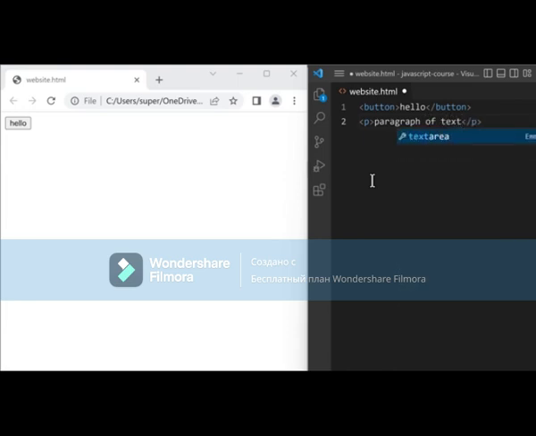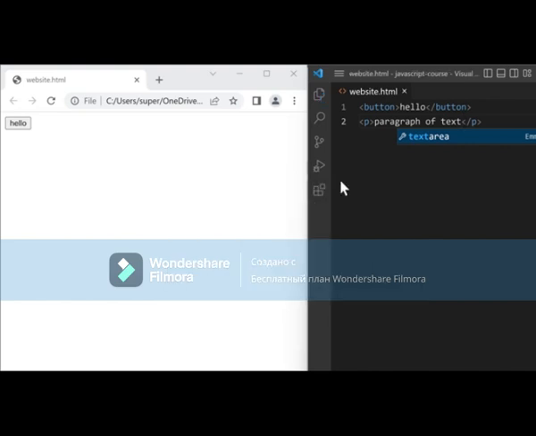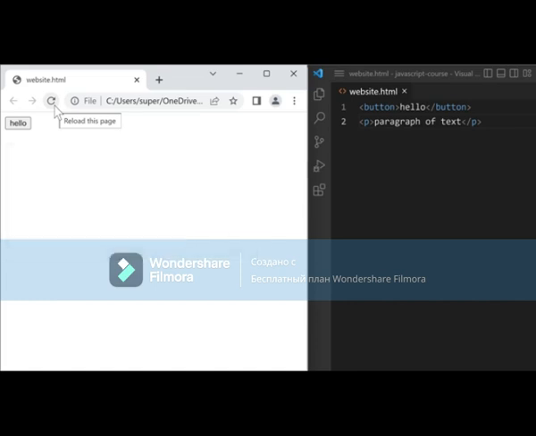Now let's save our file by typing Ctrl+S on Windows or Command+S on Mac. And to update our website to the new code, we're going to go to our website and click Refresh, or type Ctrl+R on Windows or Command+R on Mac. And now you can see that the computer created a paragraph of text, just like we told it to do. And that's the basics of HTML. The computer reads our code and then follows our instructions one by one. First, it creates a button, and then it creates a paragraph of text.